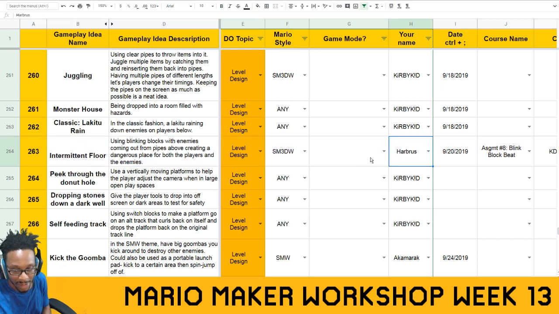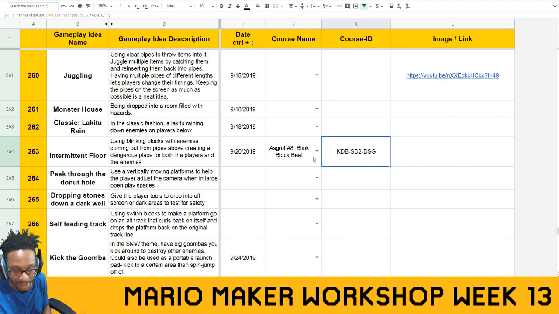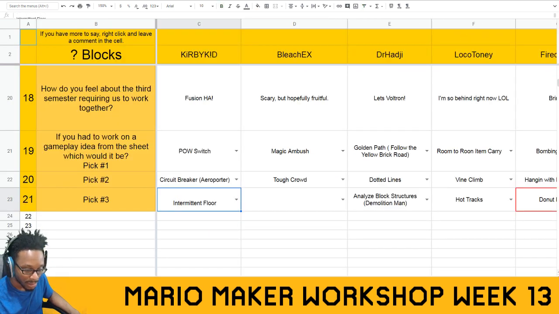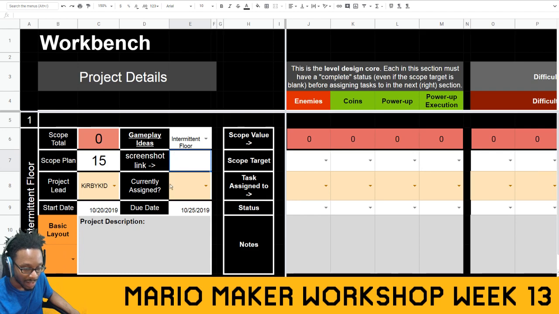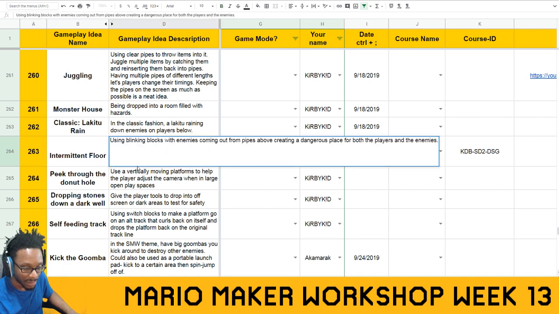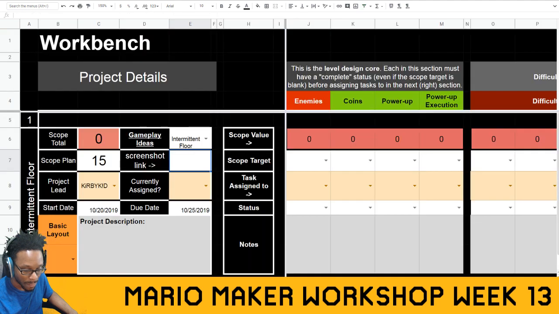He's one of our members. If you want to know where he got this idea from, it's blink block beat from assignment number 8. And here's the code if you want to play the level. All the information is there. So we go back to the workbench. Let's start with this. I'm just going to copy this for now. Boom. And I'm going to go to the workbench.